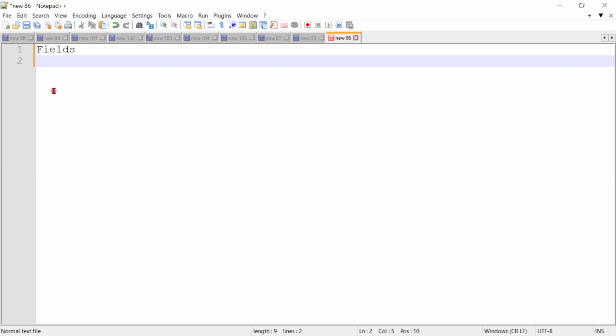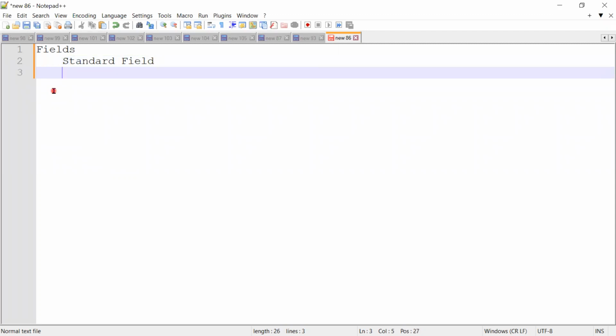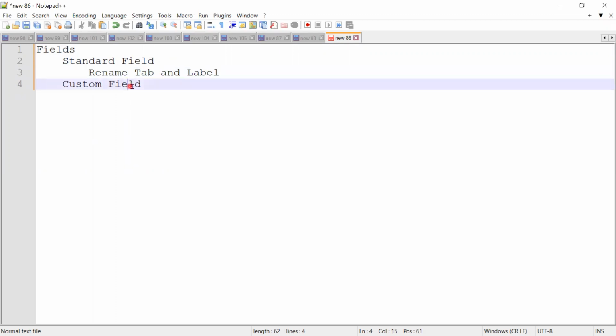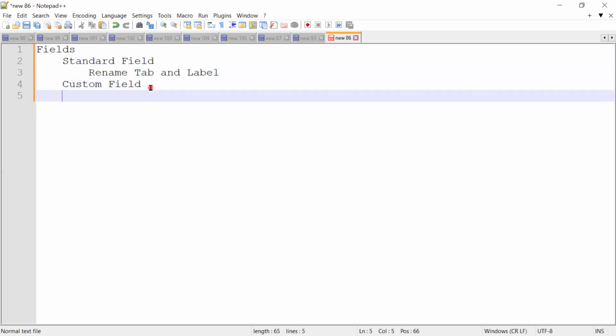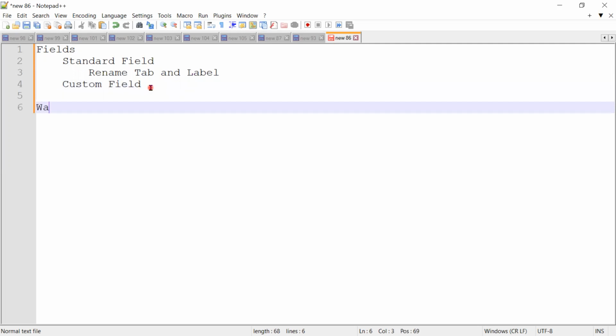Okay, so first we have seen what fields are, and fields are divided into 2 types, standard field and custom field. And in the standard field, if we wanted to change the field label name, we can go to the rename tabs and labels. We can change the standard field name or a custom object name. And we have seen the custom field. And then after that, what are the ways to view the fields?